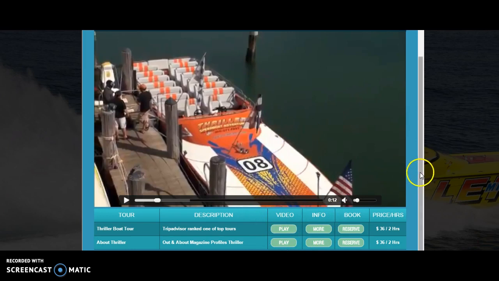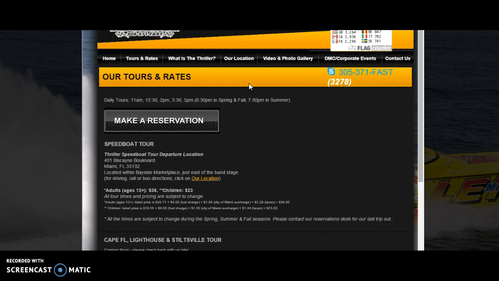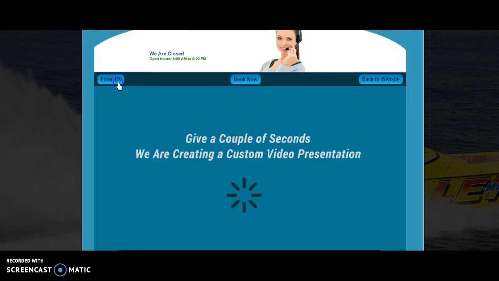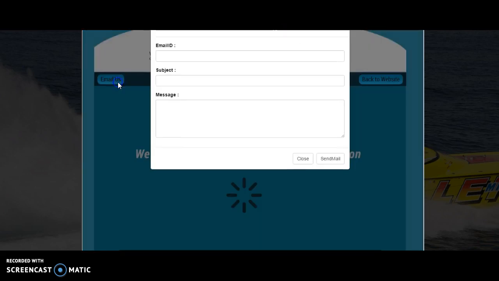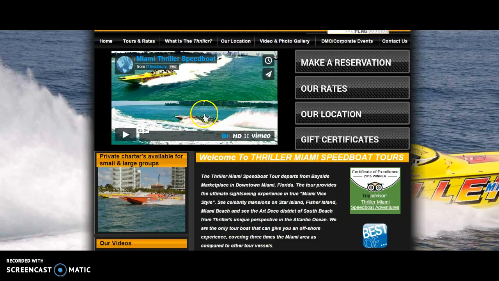And then every button you click will either take you back to their website, this guy's website, which is Thriller Miami, or it'll take you to his website to book, and it'll email us, and the format will come out. You can email them. Yeah, all right, cool, that's nice. So this one here, I know it's not working. So it's back to the website. It's going kind of slow. Anyway, so that's what it's supposed to be here.